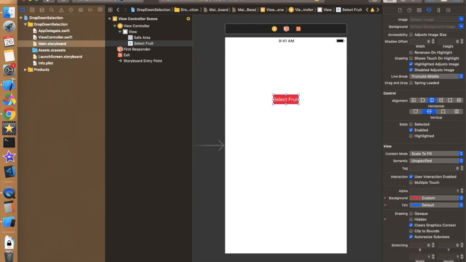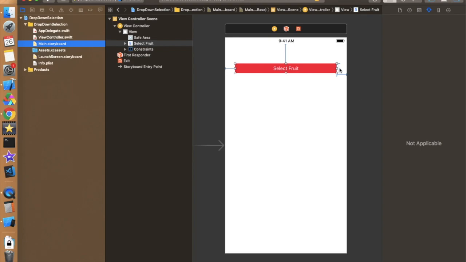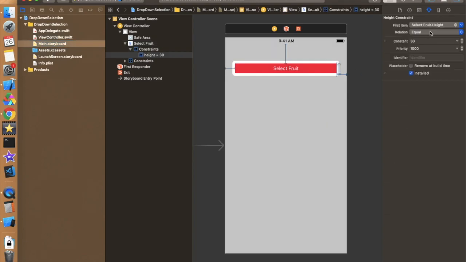So we have designed this, and now let's give basic constraints to this button. From leading it should be 30, from trailing it should be 30, and from top it should be 100 pixels or 50 pixels. It's totally up to you. I'm just creating this in a demo, so maybe we can choose anything. Then change the height to 40 pixels like this.